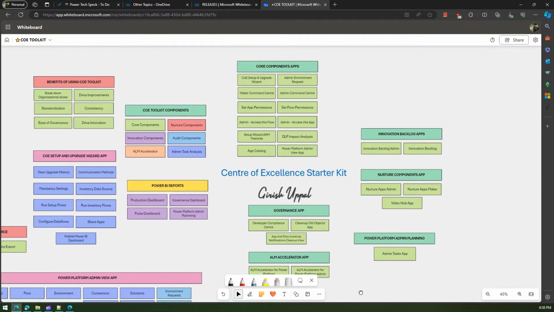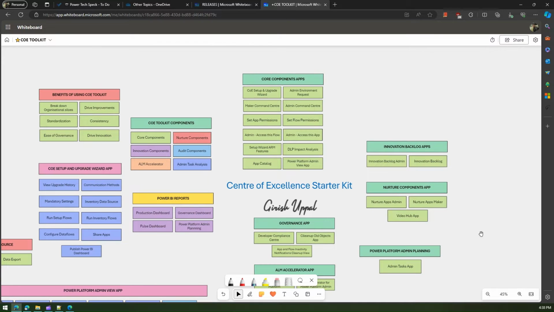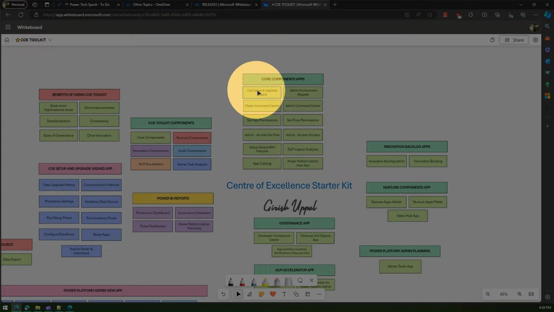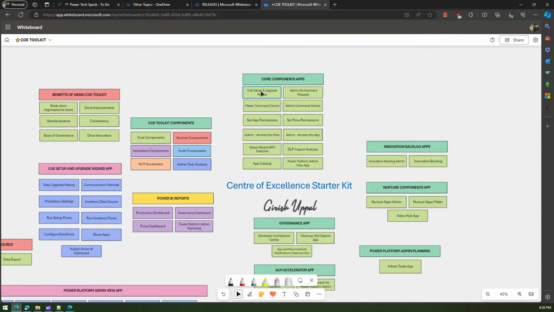Now, when you install the Center of Excellence Starter Kit components, the first app which will help you configure all of this is the COE Setup and Upgrade Wizard. This is the most important app for starting. Once you install all these apps, the most useful app which will come to your rescue is the Power Platform Admin View app, because it will give you a glimpse of whatever inventory is present within your Power Platform environment. So these two apps are the most important from a core components perspective.